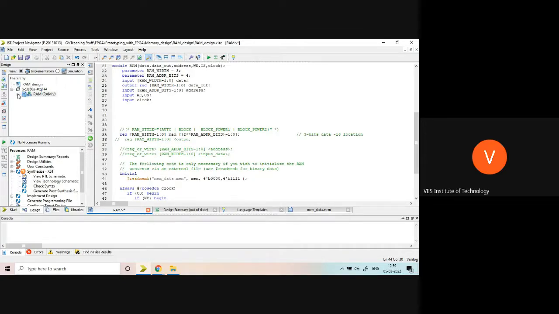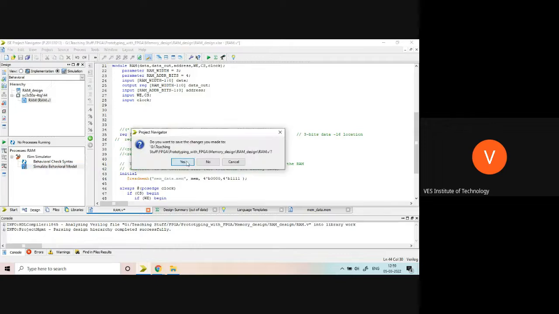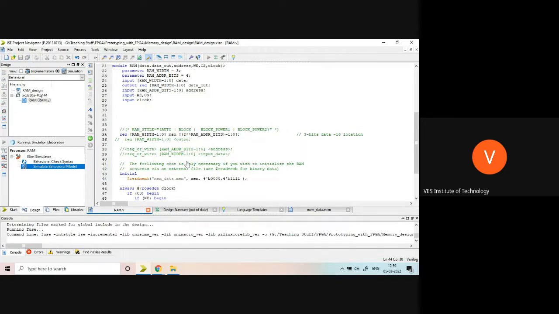Now we will try to simulate this. Let's see what happens. I want to simulate this. Nothing has been written to the RAM, but I just want to check whether it is getting initialized or not. If it is getting initialized, then my code is okay.